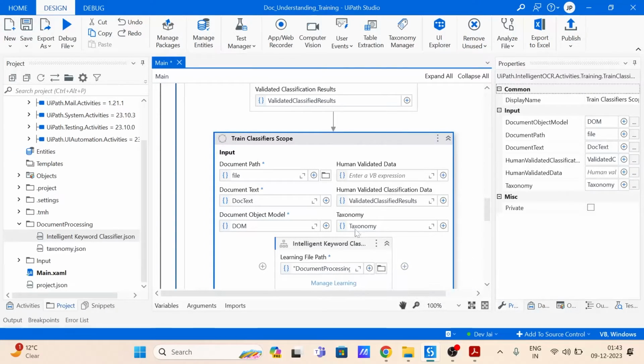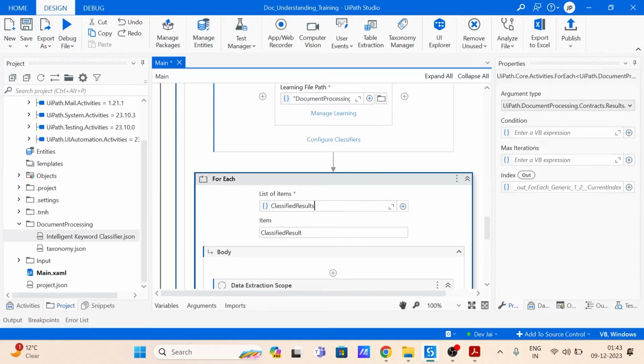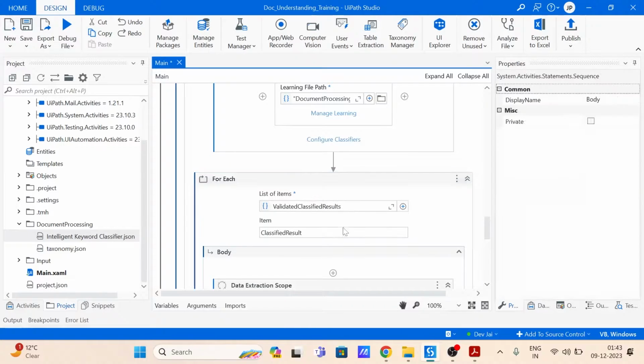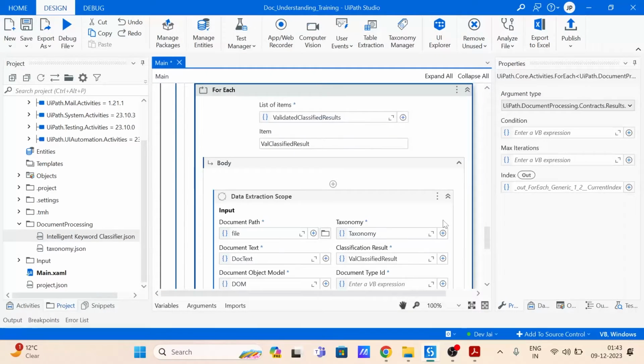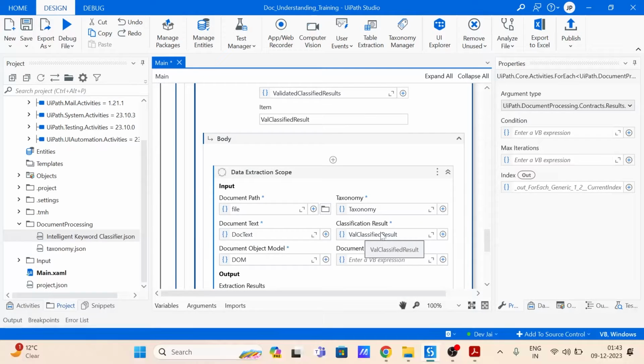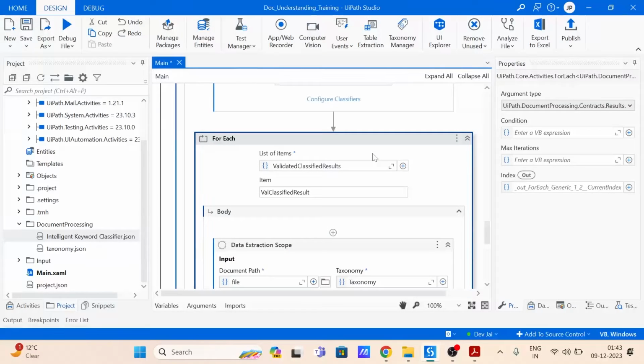But we are training our data as well. So what we can do, we can feed that data over here only. Okay, validated classified results. Okay, and we can use this as val classified result. This will be our iterator. This is automatically reflecting here. Okay, validated classified results. Okay, so now our extraction is also done.